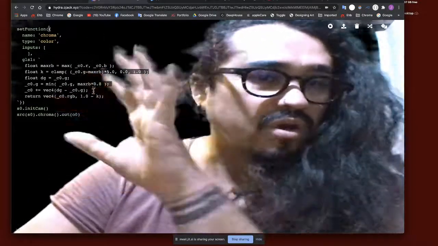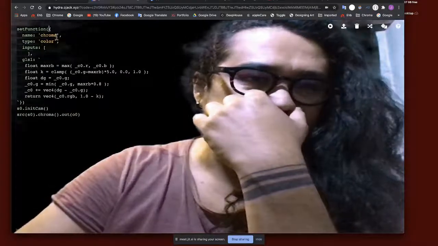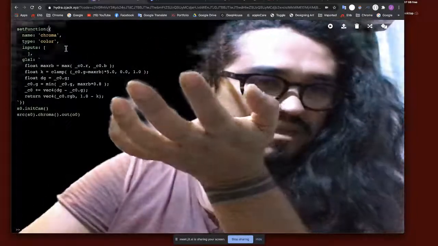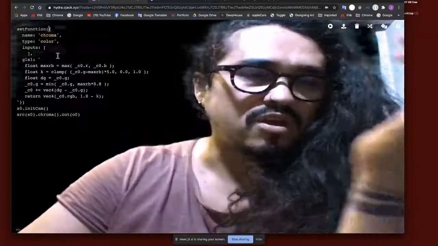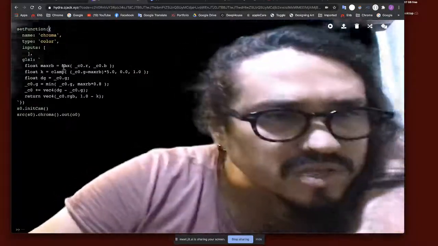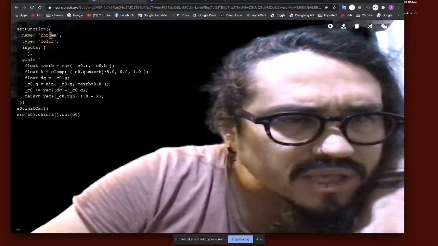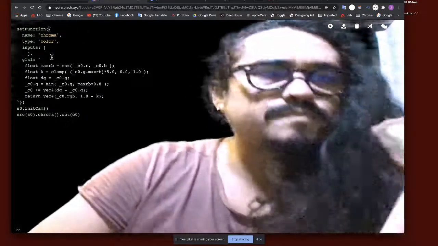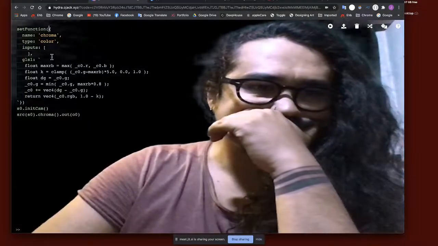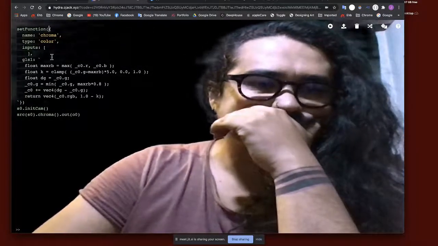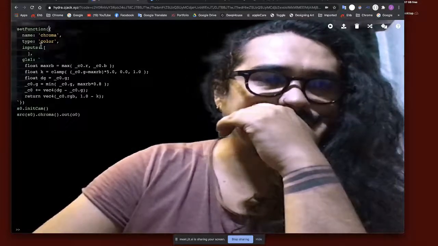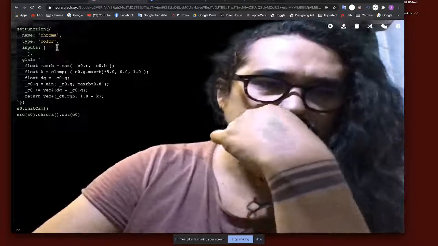Exactly. And the variables chroma and color are just variables that you use in the string. The name is how it's named in Hydra. So if you change this to Jorge, then you have to use source s0 dot Jorge out. And the type is what it's defined as in Hydra.